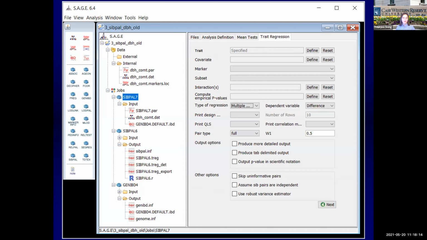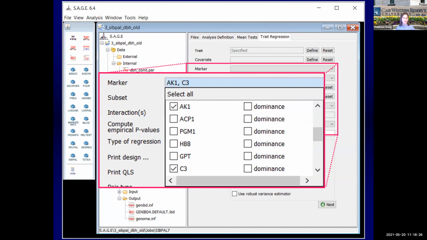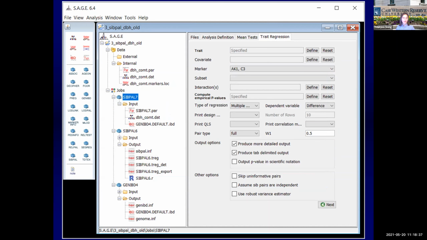So same thing as before. In here, we do define our trait. Okay, and then we already defined it, but now at the marker selection, instead of ABO and AK1 in the previous example, now we check AK1 and C3. And now next we want to define the computation ones, right?